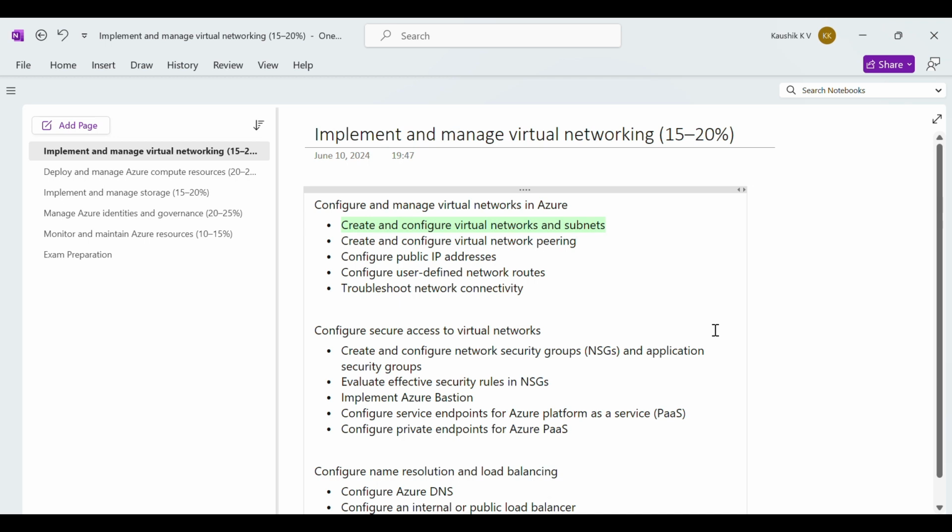Hey guys, welcome back. In the last chapter, we discussed virtual networks and subnets, and we created both of them in Azure. In this chapter, we'll be focusing on configuring virtual network peering as well as public IP addresses. Alright, so let's move on to the whiteboard.